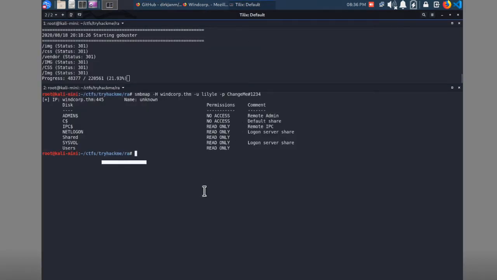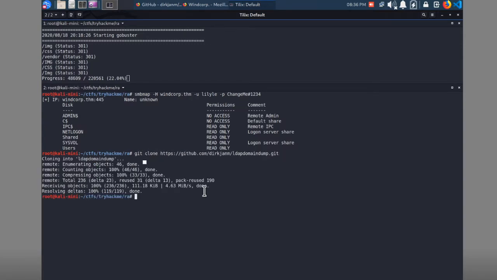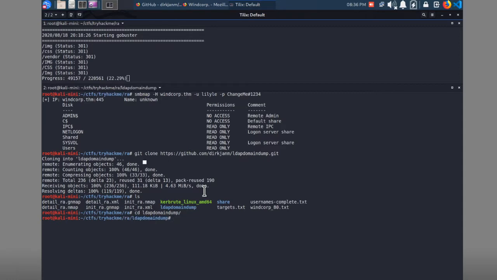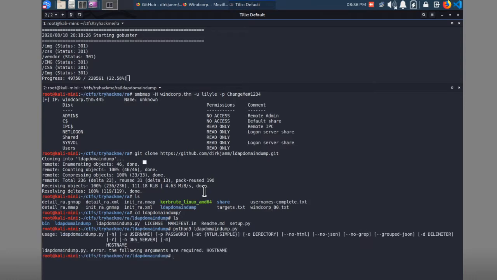We're going to clone this in this directory here. So git clone, and then paste that in. And with that there, we can now go into that directory. And we're just going to run this. So python3 ldapdomaindump. It just needs a username, a password, and a host name.